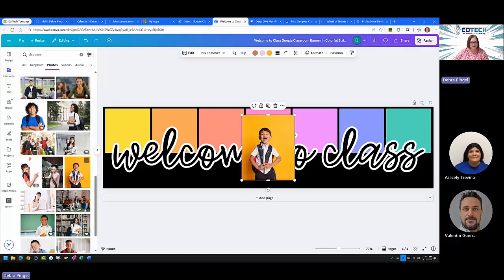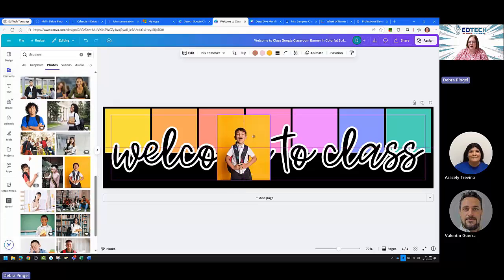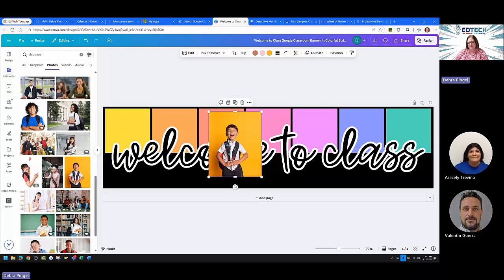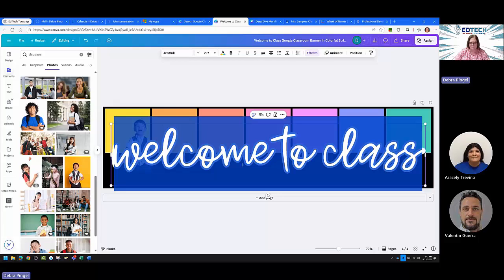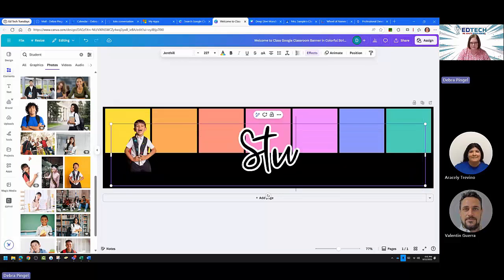Oh, this guy looks fun. So I'm going to include him. Now, I really don't want the background on his picture. I just want to see him. So Canva has this awesome tool right here, background remover. So I'm going to remove that background, and now I have my student. Yay! And I'm going to put like student of the month.